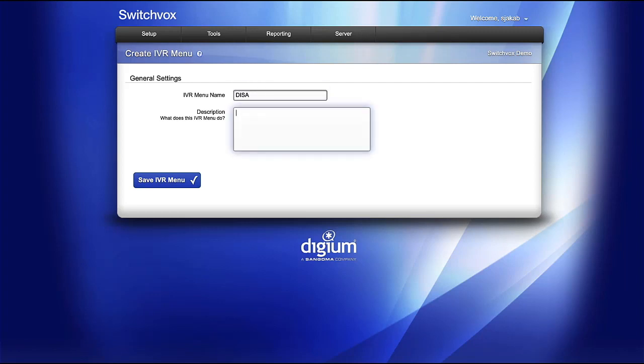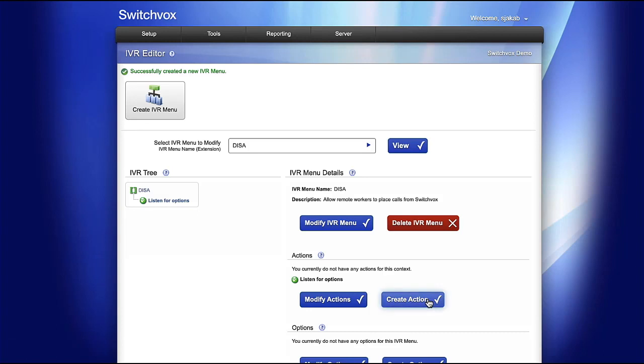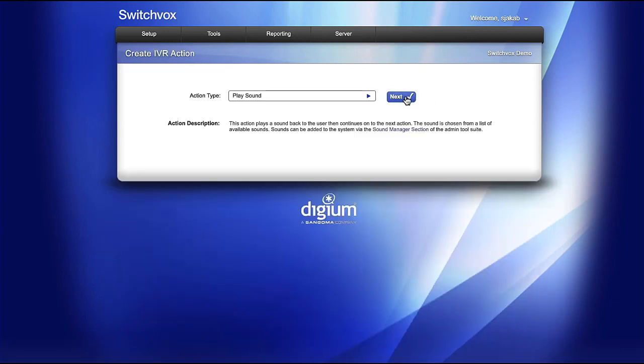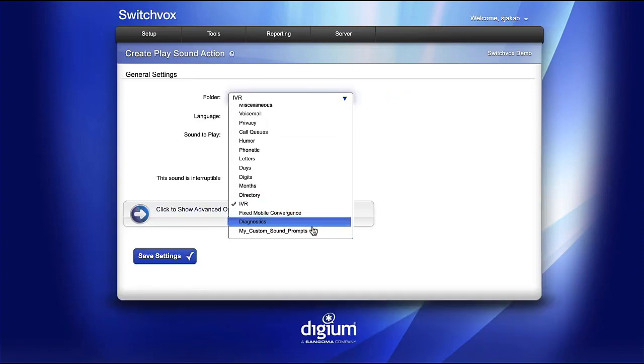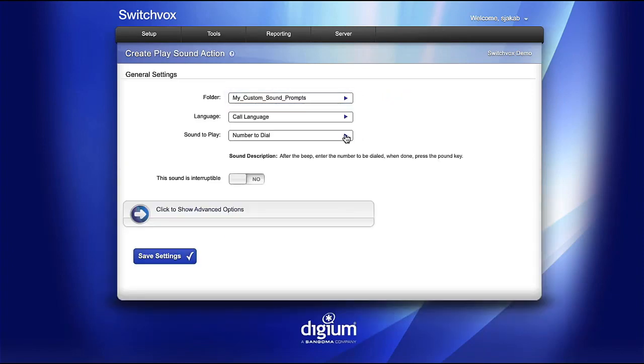Name your IVR and give it a brief description. Now click Save. Click Create Action. Select Play Sound for our action type and click Next. Select the folder where the sound was saved, then select the sound to play. For this example, select the passcode sound prompt. Do not allow the sound to be interruptible.